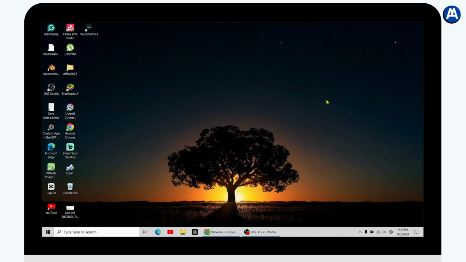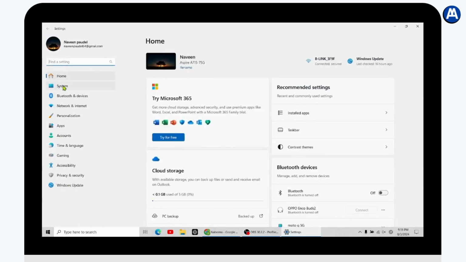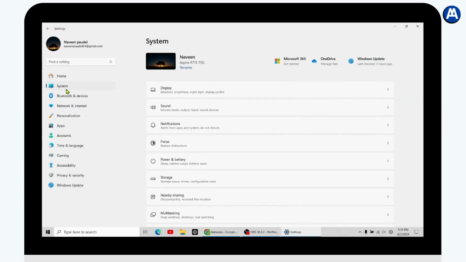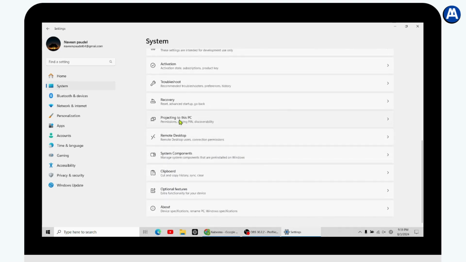So the first thing you should keep in mind is your laptop and phone should be connected to the same Wi-Fi. Now, once you've connected to the same Wi-Fi, you need to come to your PC or your laptop and then right click on Windows, and here you will have these kind of options. Simply go for the option which is settings. Under settings, you need to go for the system. Under system, here on the right side, you will have a bunch of options. Scroll down and you will have an option of projecting to this PC.